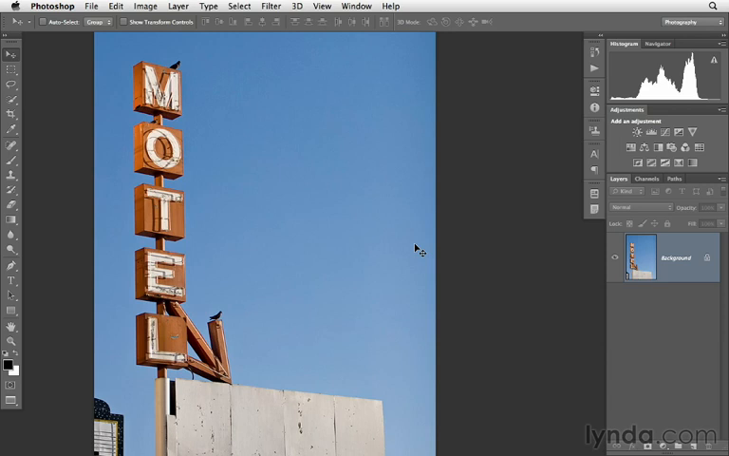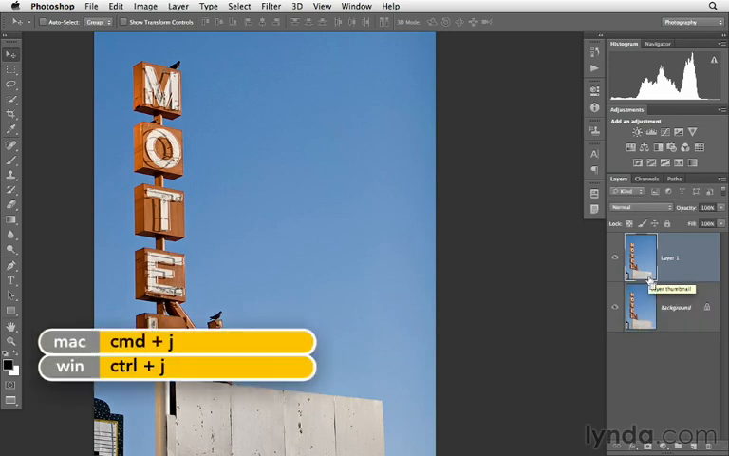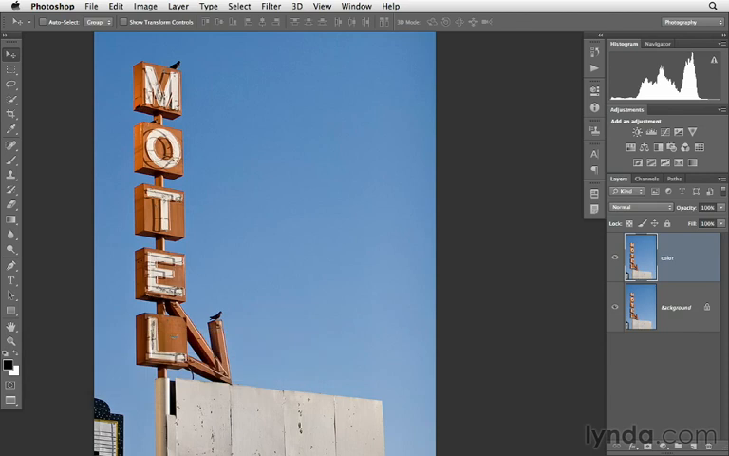Well, before we begin, let's go ahead and duplicate or copy our background layer so that we have something to compare it to. So we'll go ahead and press Command-J on a Mac or Control-J on Windows, and let's name this new layer Color. You can rename the layer by double-clicking into the layer name and simply typing out a new name.